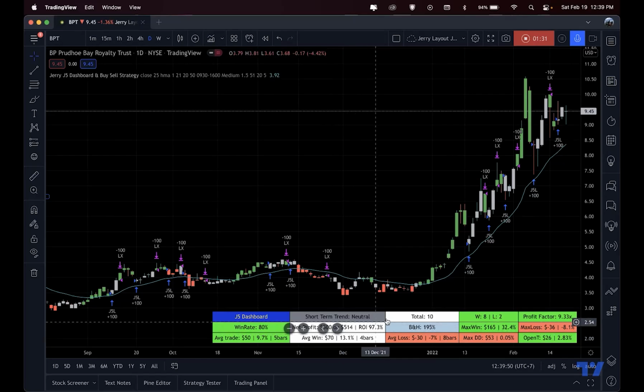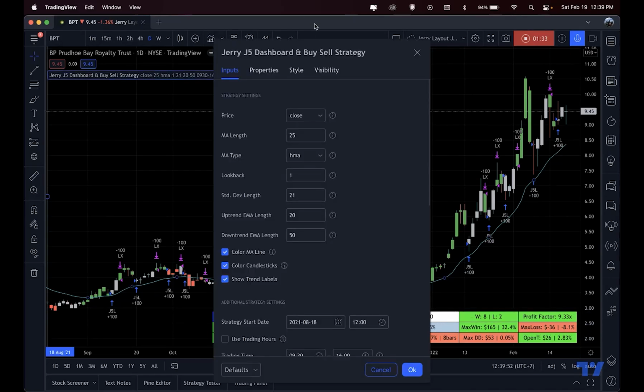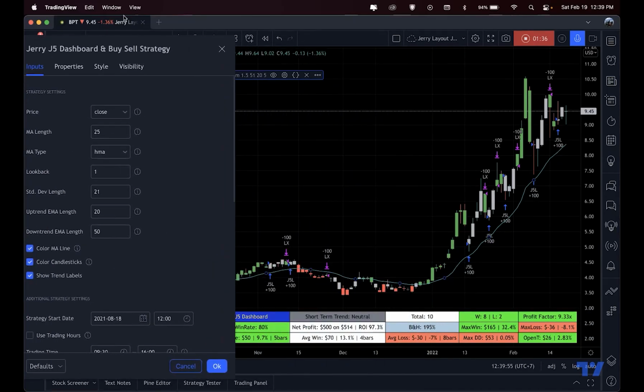Let's go over our settings, which we can access by double-clicking on the dashboard. I'll move this over here to the right, and now we've got our price. If we hover over the eye, it'll tell us what this does. Buy-sell signals are based on the price input selected. If you do not want to wait on close, select a different input.